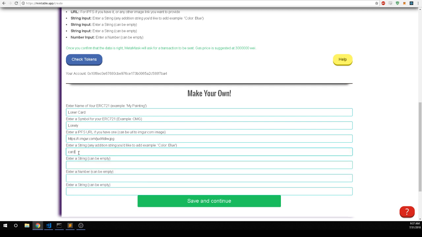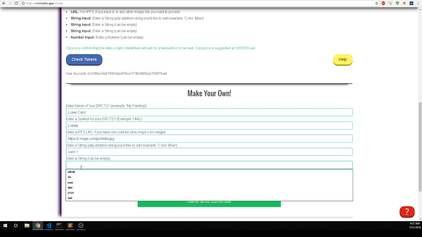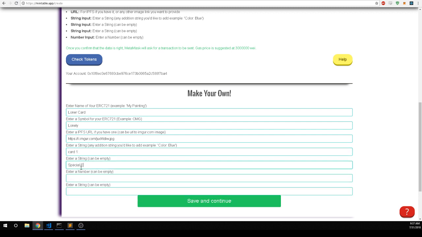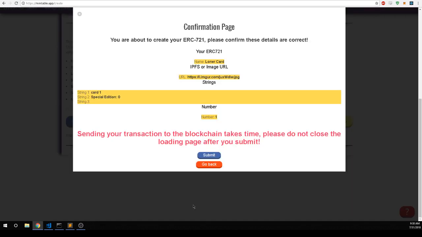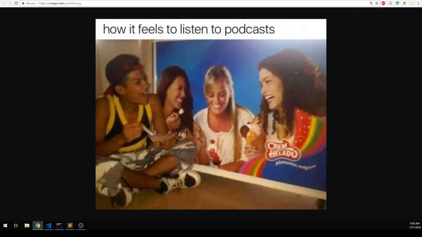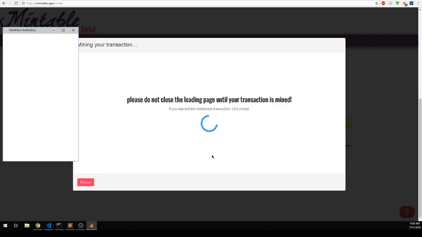We're just gonna call this card, maybe card one, and then we'll give it another string of special edition 0, right? Since it's not special, right? And another ID, and we'll leave this one blank because you don't want it, right? Confirm everything. We got the loaner card, no typos. Probably want to open this up, make sure that's correct. Yep, that's good. And let's go ahead and submit that.